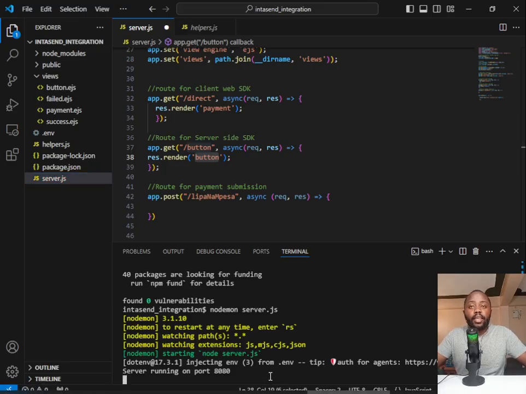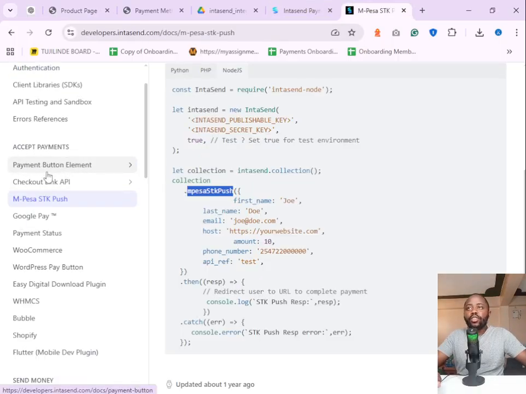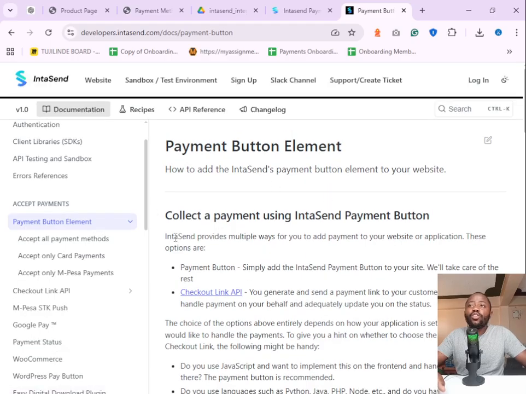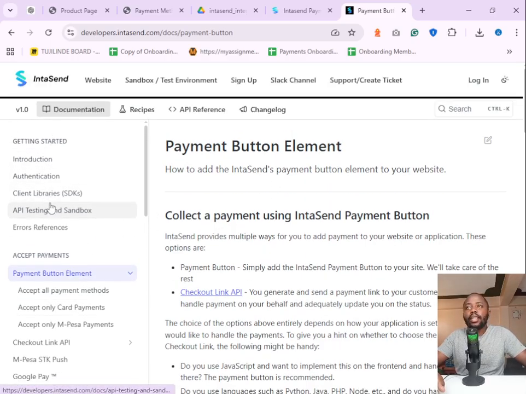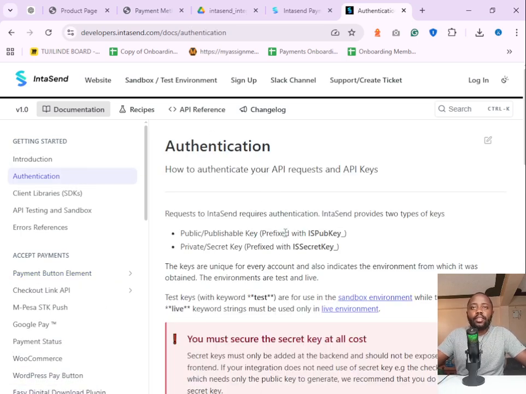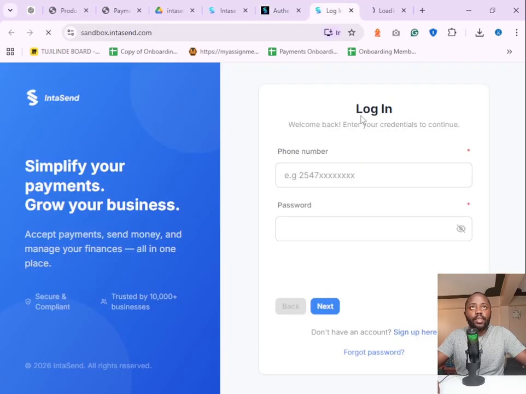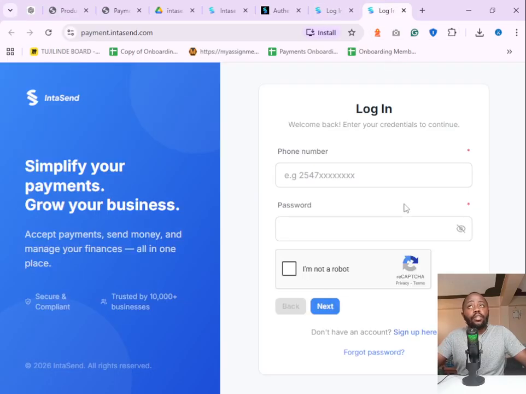So again, we move to the documentation. If you move to the documentation, you'll see there is an option called payment button. I'm going to just start from here, but you can read on getting started. For example, there is authentication, where you can get a public key and a secret key. You can navigate to the sandbox environment and the live environment, where you just create an account and then generate your keys. And you can do the same for the live environment.